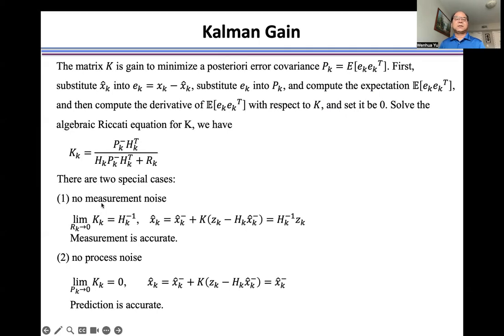So these are two special cases. One is if there is no measurement noise, which means this R goes to 0. So the posterior next state is determined by this measurement. And if we don't have the process noise, which means this P k goes to 0, we can see the next state is determined by the previous, or prior, next state.